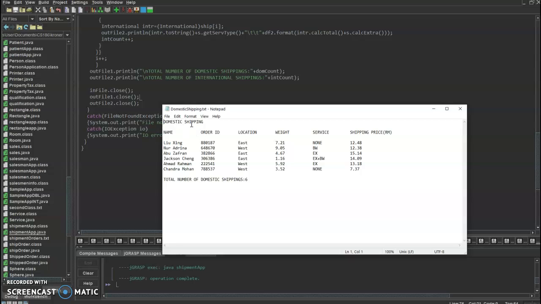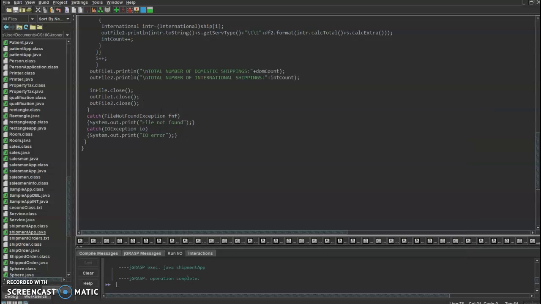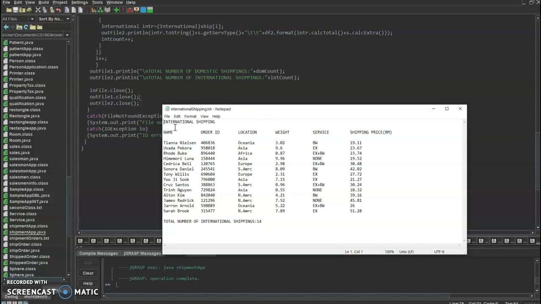Here for domestic shipping, we have name, order ID, location, weight, service, and shipping price. And total number is 6. And same thing here, name, order ID, location, weight, service, shipping price. Total number is 14. And that is all.